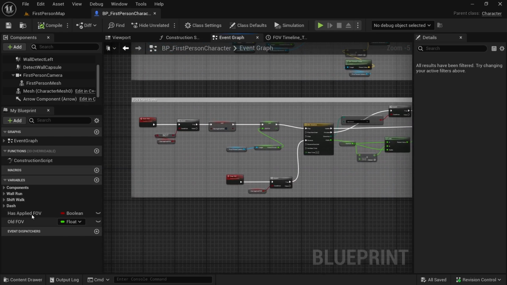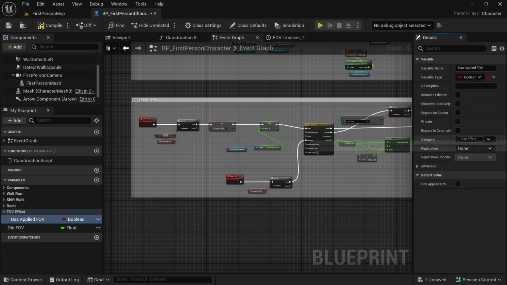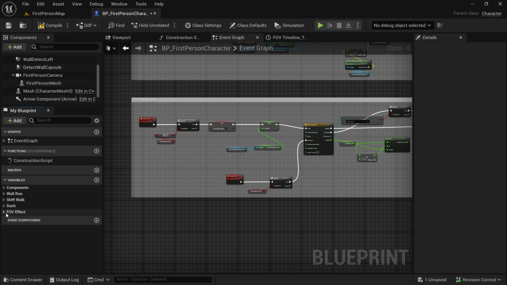Also, let's organize these variables. I will click it, and in the category, I will say field, let's just say FOV effect, and drop this here too. So now we have these variables also organized well.